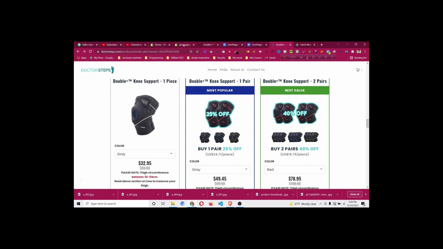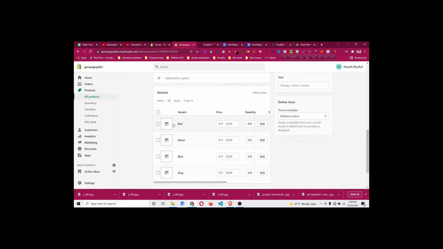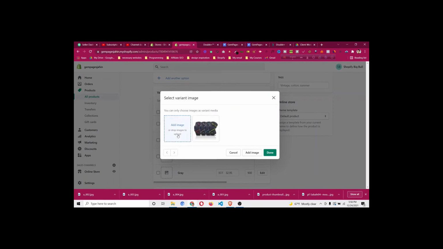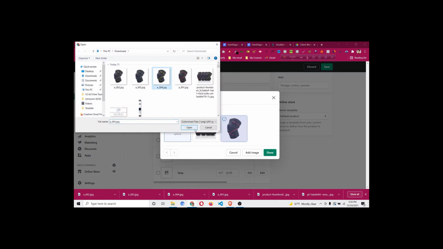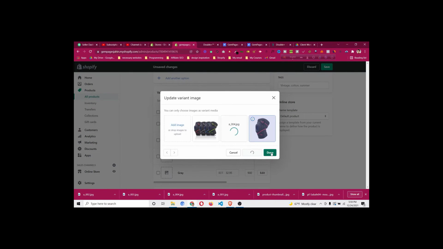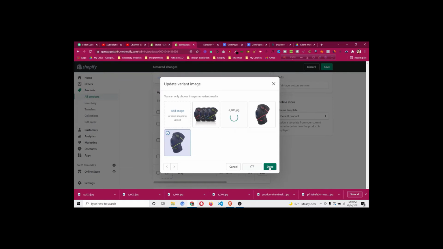Okay, let's go back to my product. If I scroll down, you can see in this color option, beside red there is an option to add individual images for this color. If I click on red, I can upload an image only for red. So this is my red image, so I can upload it. When it is uploaded, I can click on done. This is how I can add individual images for individual colors. So I can upload an image for only green, then I can upload an image only for blue, and only one for gray.